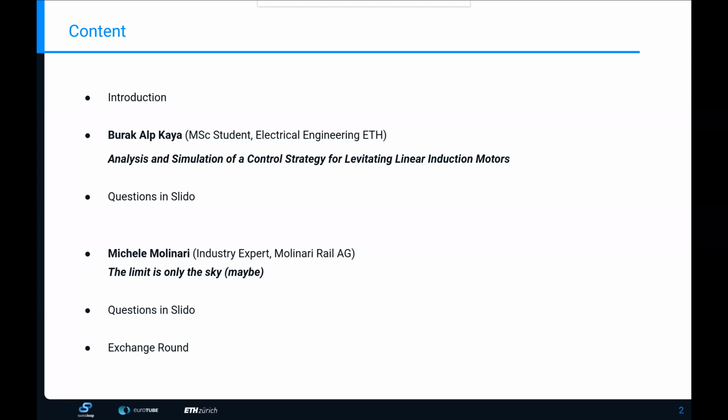And then the second talk is by Miguel Molinari from Molinari Rail. He's an industry expert, and he works with the Swiss Loop team. And after his presentation, again, the same procedure with the questions on Slido.